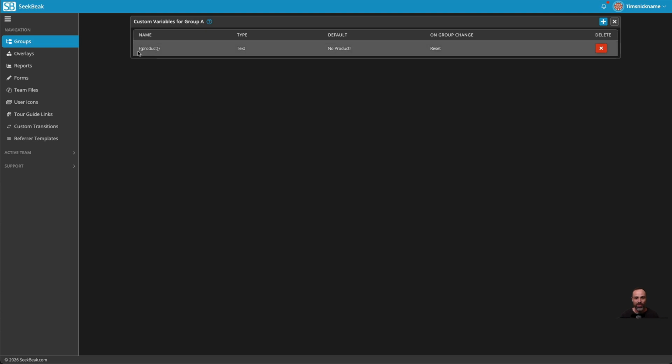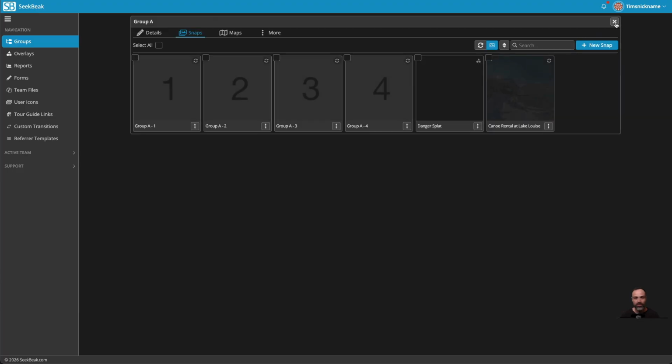So you can see here, it's put these squiggly lines around it. And so this is how you tell SeekBeak that you'd like to use whatever is in that variable or bucket and show it instead of the actual variable. So for those of you who have done mailing lists and things like that, where it says hello, first name, think of this as kind of the same deal. It's going to replace this with whatever you have in product. Let's go see how this works in practice.